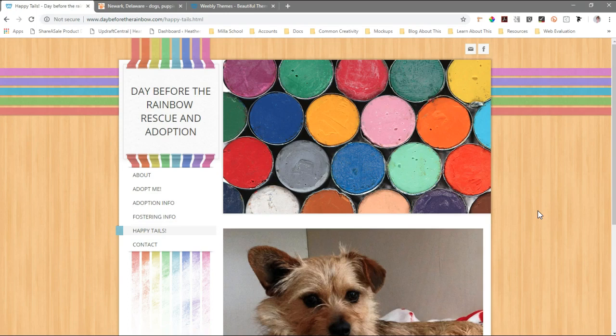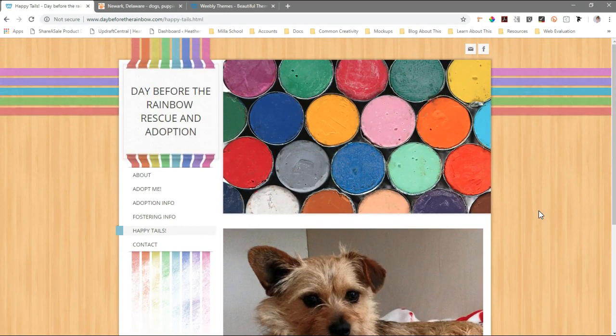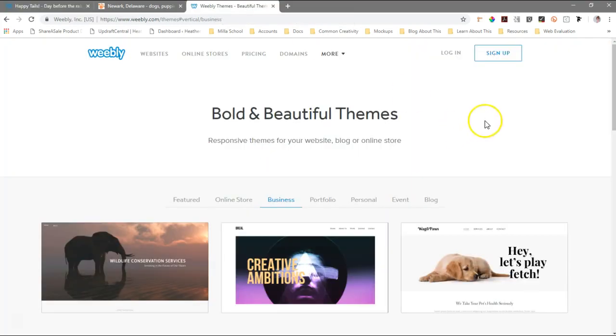Overall, layout, I feel like the theme is a little outdated with the background image. I get where you're going with the rainbow imagery, but it feels like it's kind of 1998-ish or so. So I went to Weebly real quick, and again, if you're on a free plan and you can't use some of these themes, that's fine. Do what you can do, right?